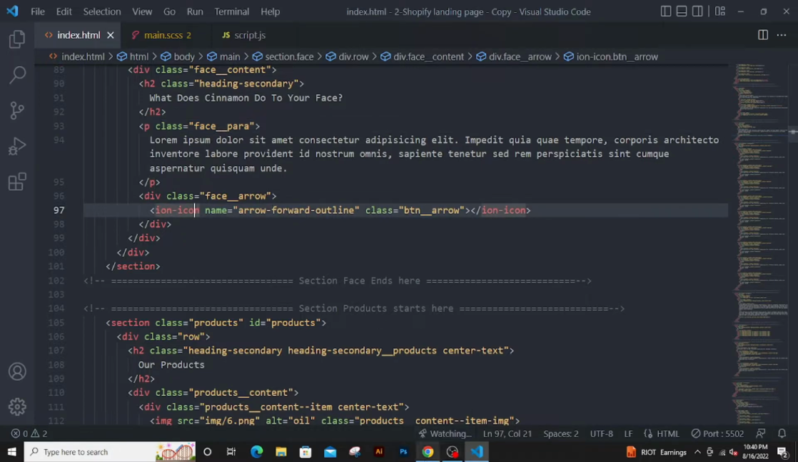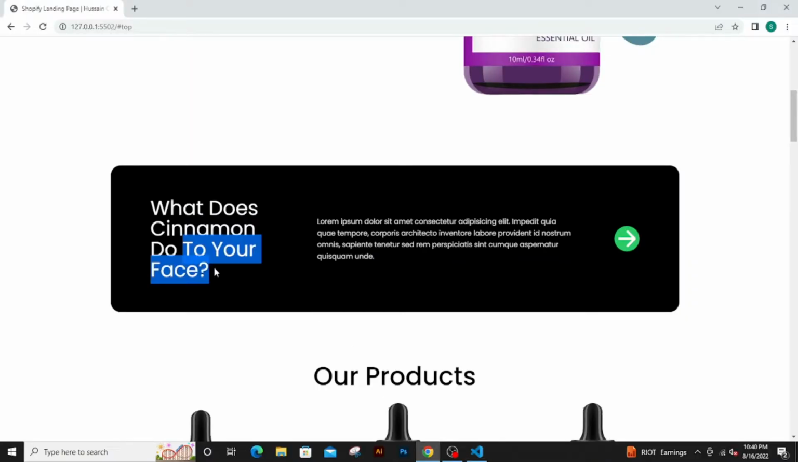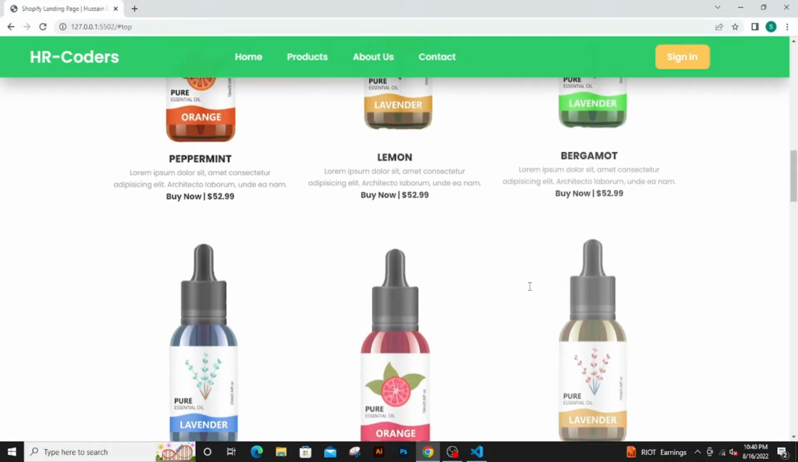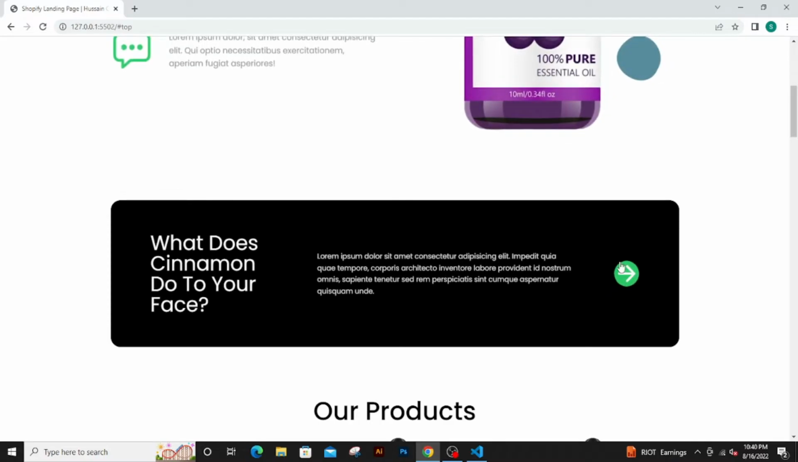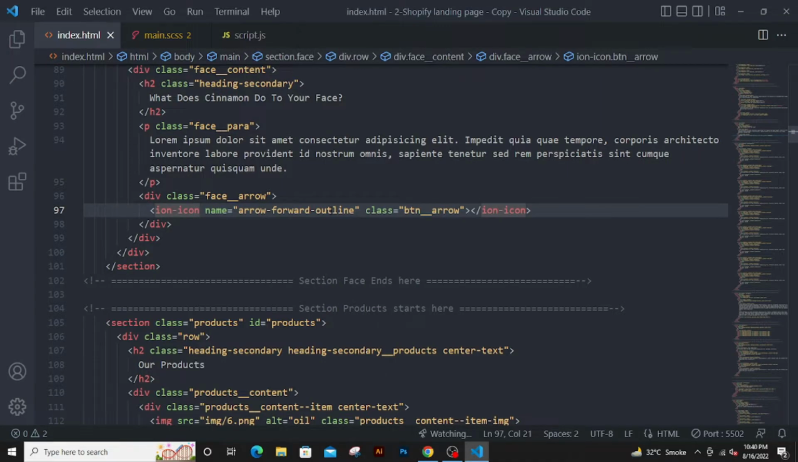Let me show you here. This is the text we were talking about, the heading. These are the paragraphs, and this is the icon we were talking about. Let me show you. Here it is. This green button with the hovering effect, this text and this paragraph heading, this paragraph and this button. This is the icon button which we were talking about, arrow forward outline. Okay, and we are going to close the div section.